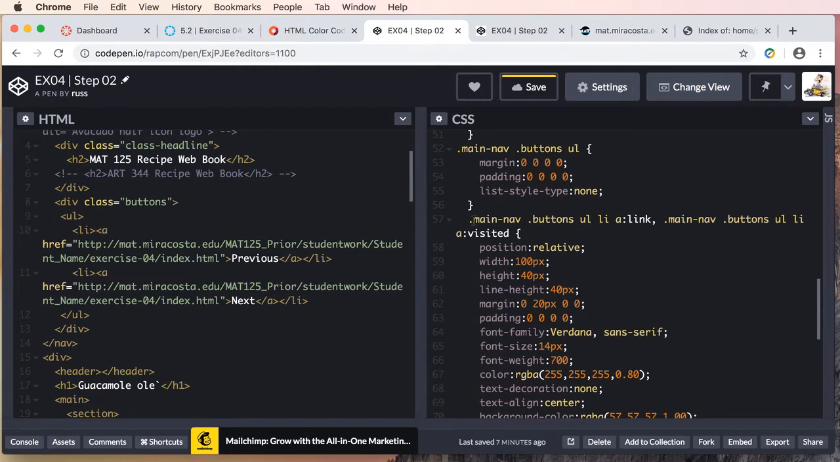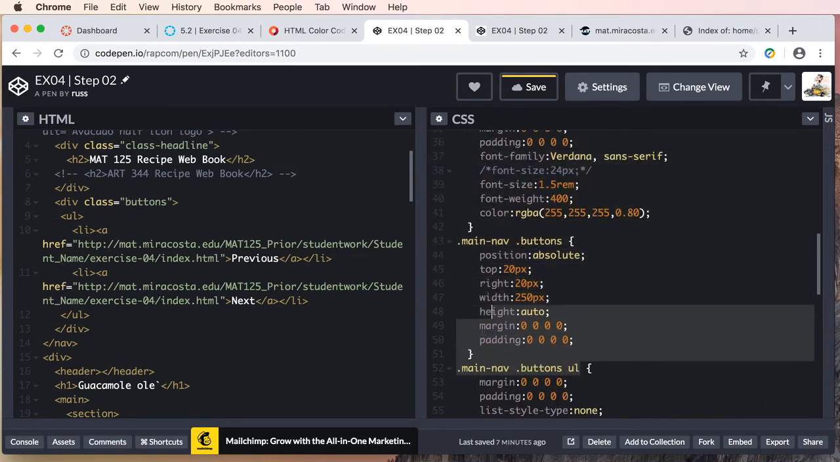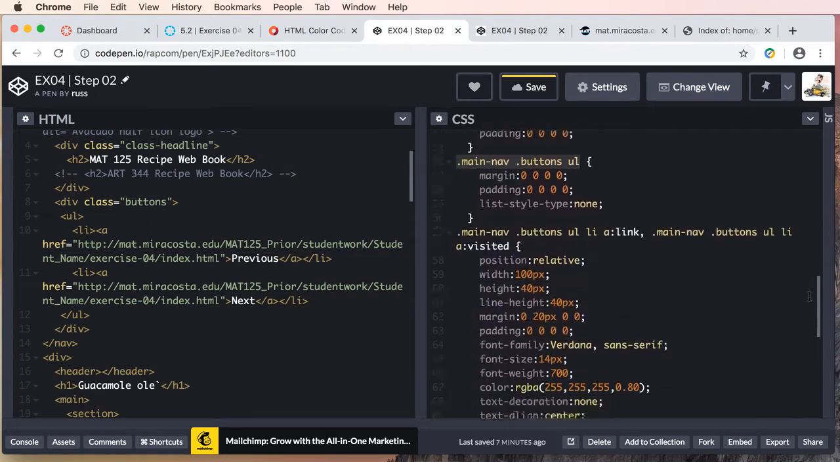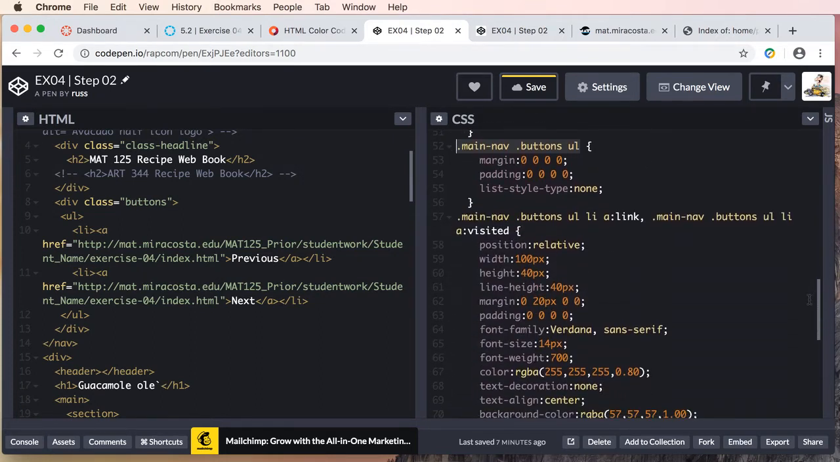Okay, so let's talk about this. We have main nav buttons UL, which is pretty much what we have here. Sorry, didn't think that was going to jump down like that. All right, so what we've added is now we're going to include the list item. Okay, so we're now targeting down to the list item. And then next, A. All right, as you can well see, there's the anchor tag after the list item.